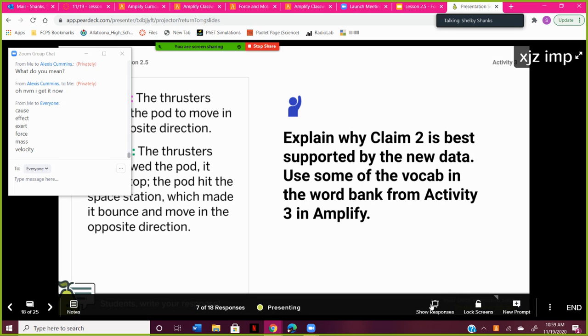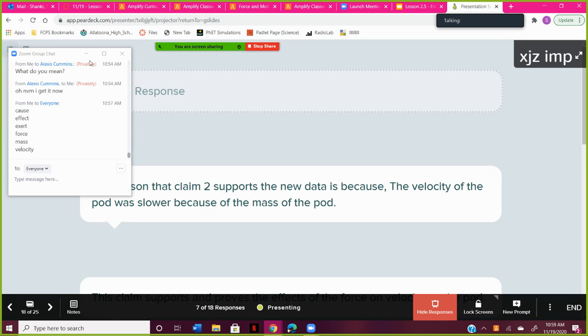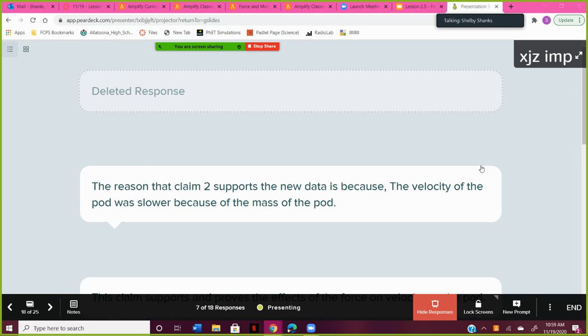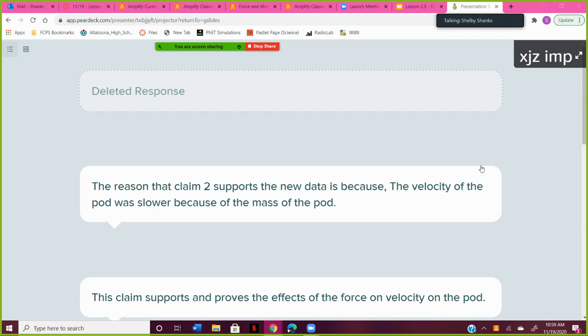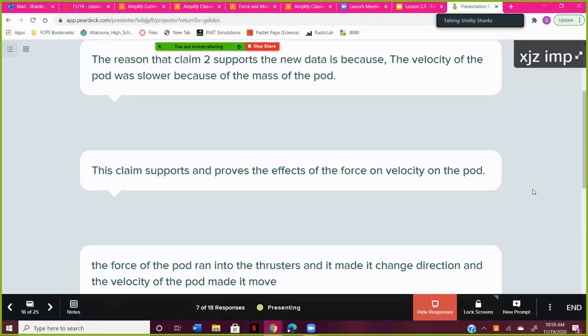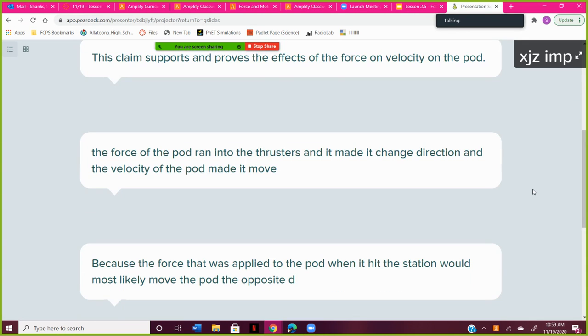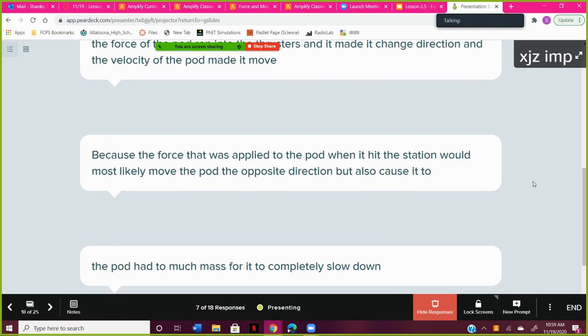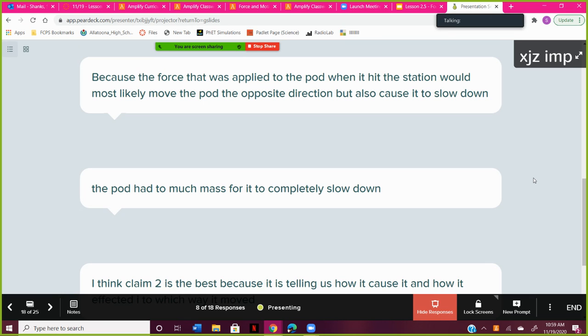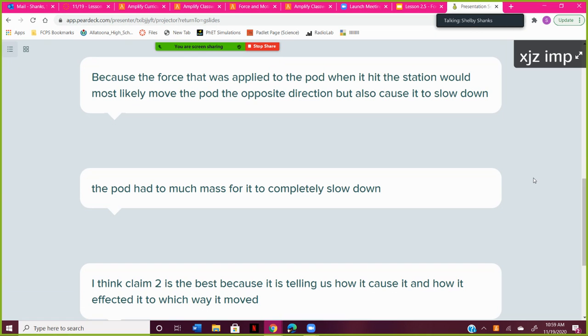All right, if you aren't responding in Pear Deck, make sure you do. So we've got the reason that claim 2 supports the new data is because the velocity of the pod was slower, because the mass of the pod. The force of the pod ran into the thrusters and made it change direction, and the velocity of the pod made it move. Okay, the pod had too much mass for it to completely slow down and stop, right?